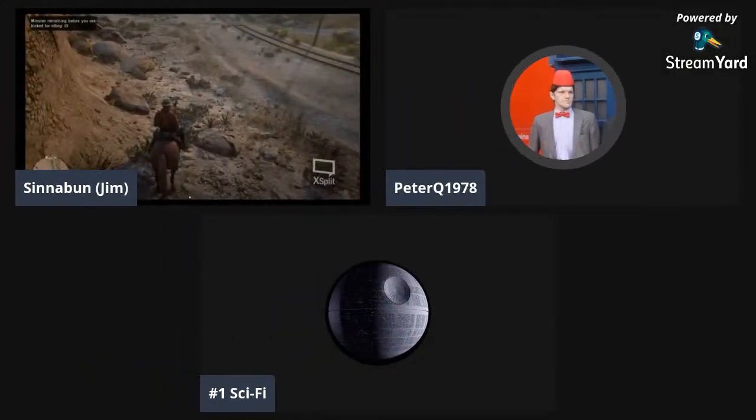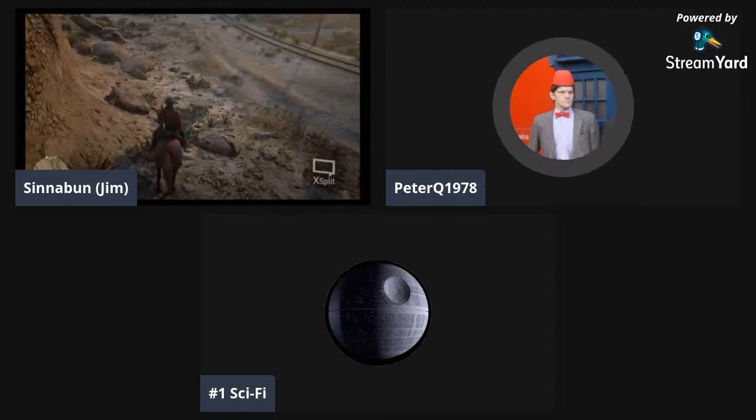Pop out chat. Oh, I could do that, yeah. Pop out chat, and then you can enlarge and then do the window. Okay, let me try that.